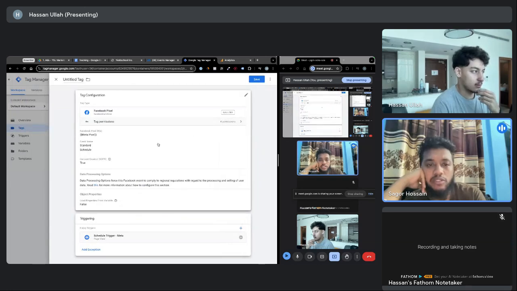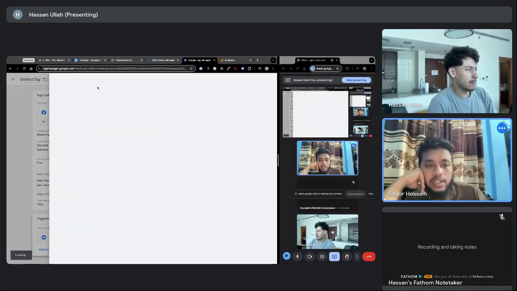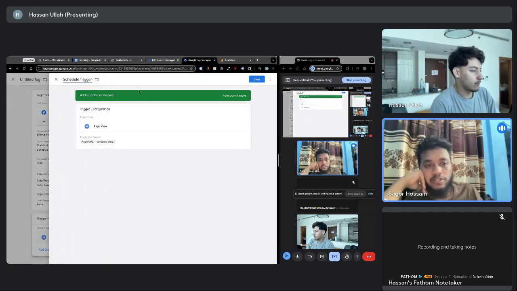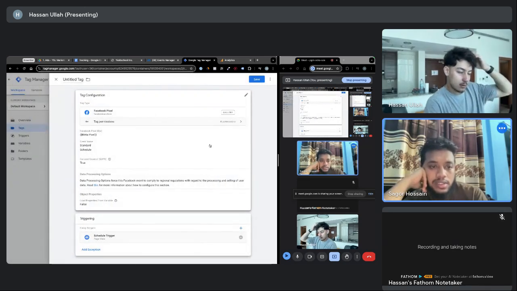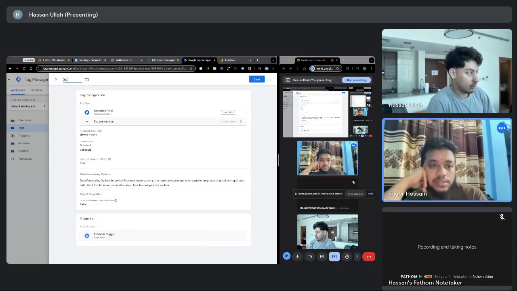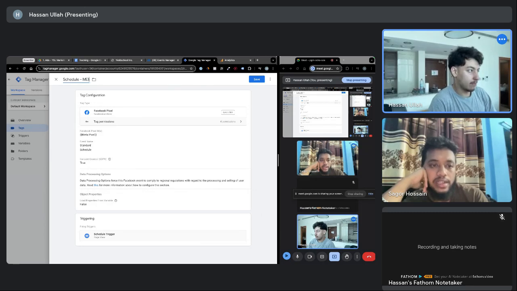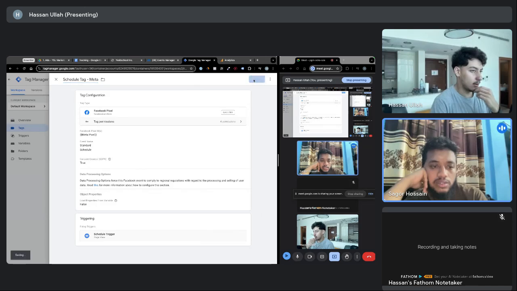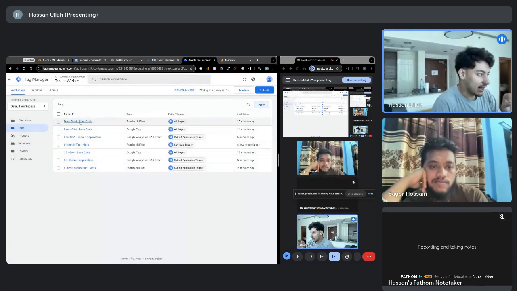You can use this trigger for other tracking tools. You can remove meta from the trigger name, because we will use the same trigger for GA4 and server side. Click save. There we go, schedule trigger. Now rename this tag: schedule tag meta. Now click save. So now the schedule tag for Meta has been created.